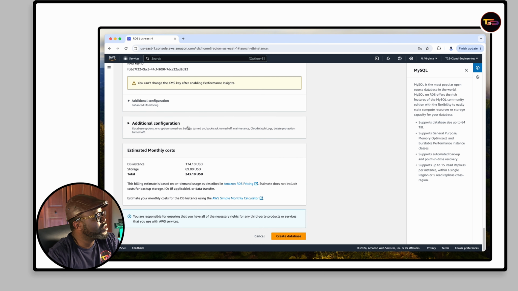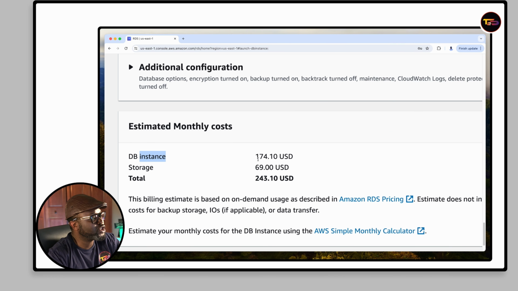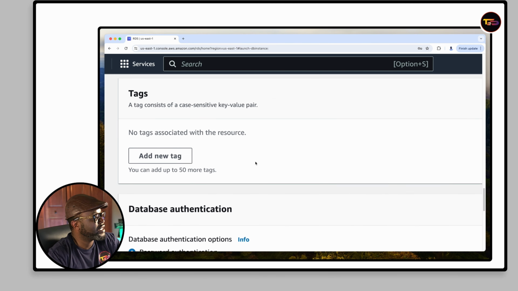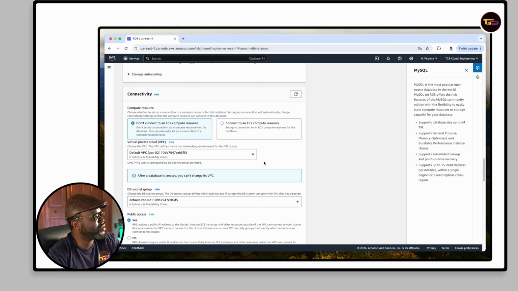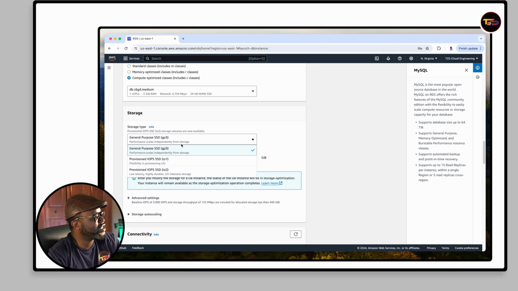And everything looks okay. But remember, the estimated monthly cost here, based on the DB instance we chose, is pretty much that, and the storage is this one. So this is the estimated budget for the month. So it's not a cheap service that you want to use. Every time you change storage here, it's gonna change also the estimated budget.